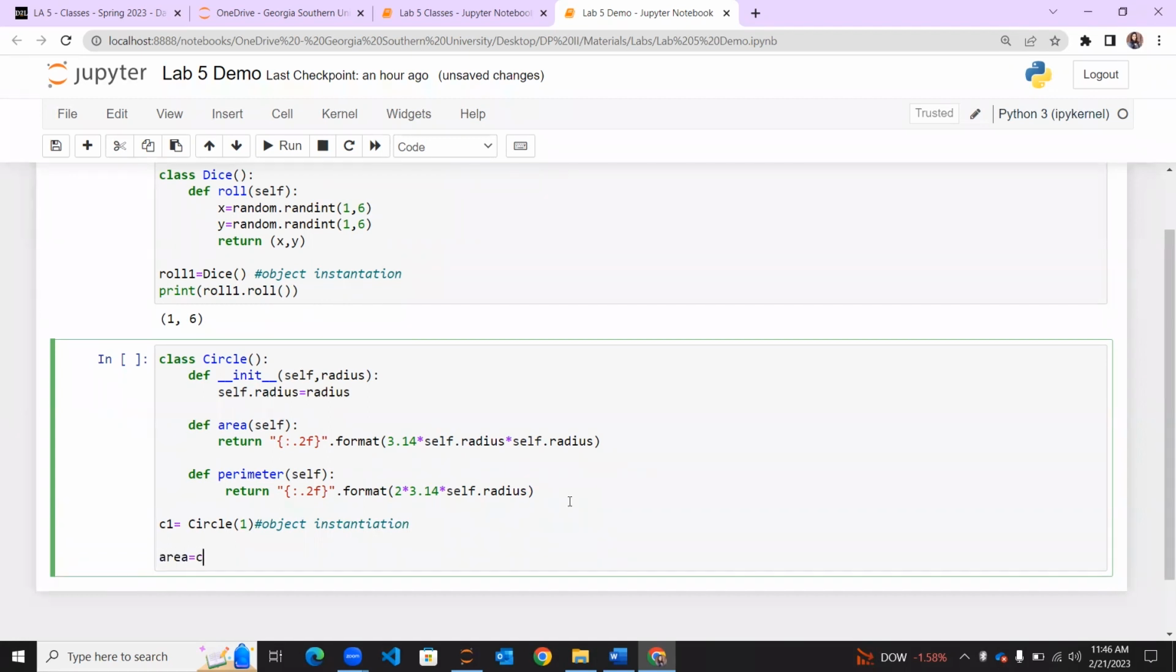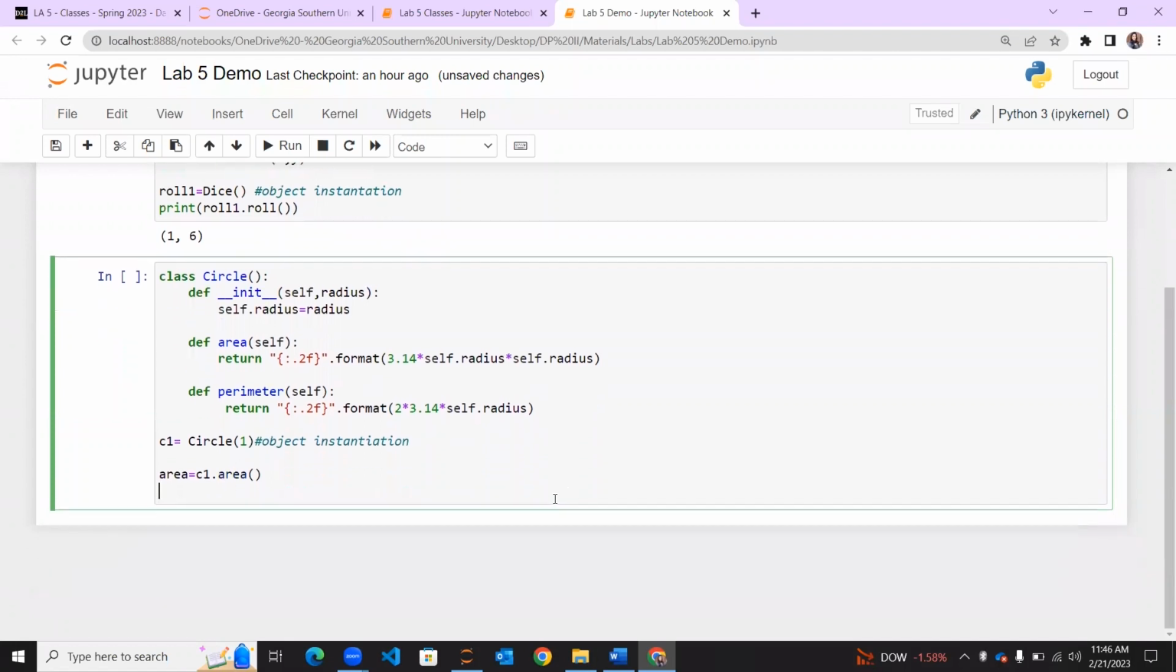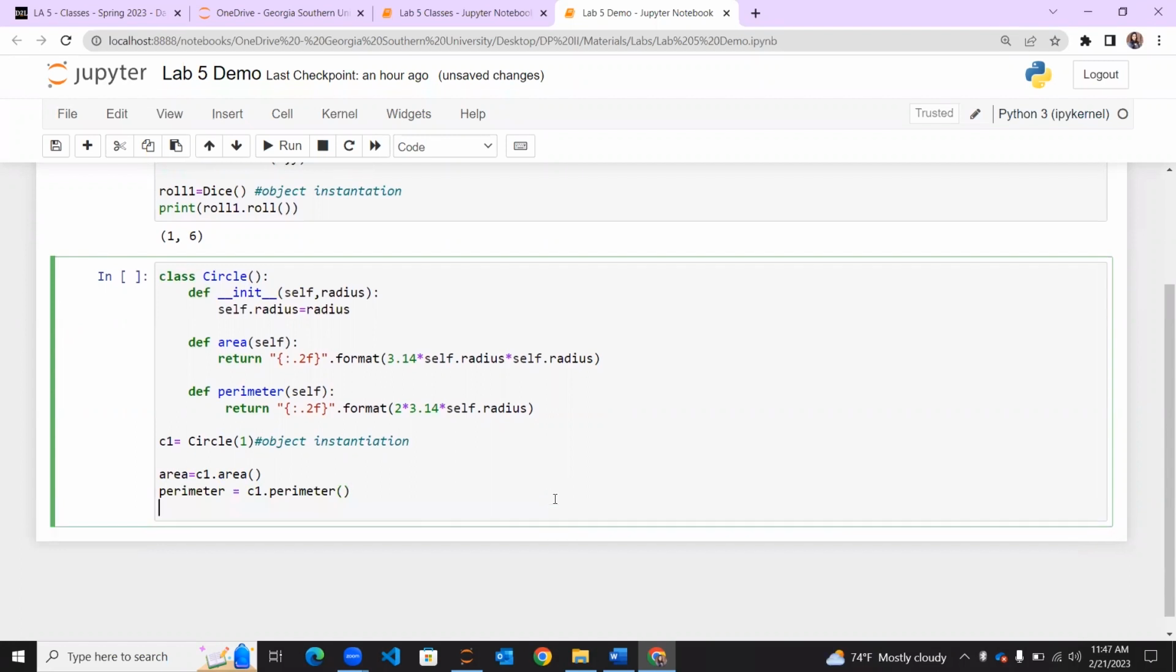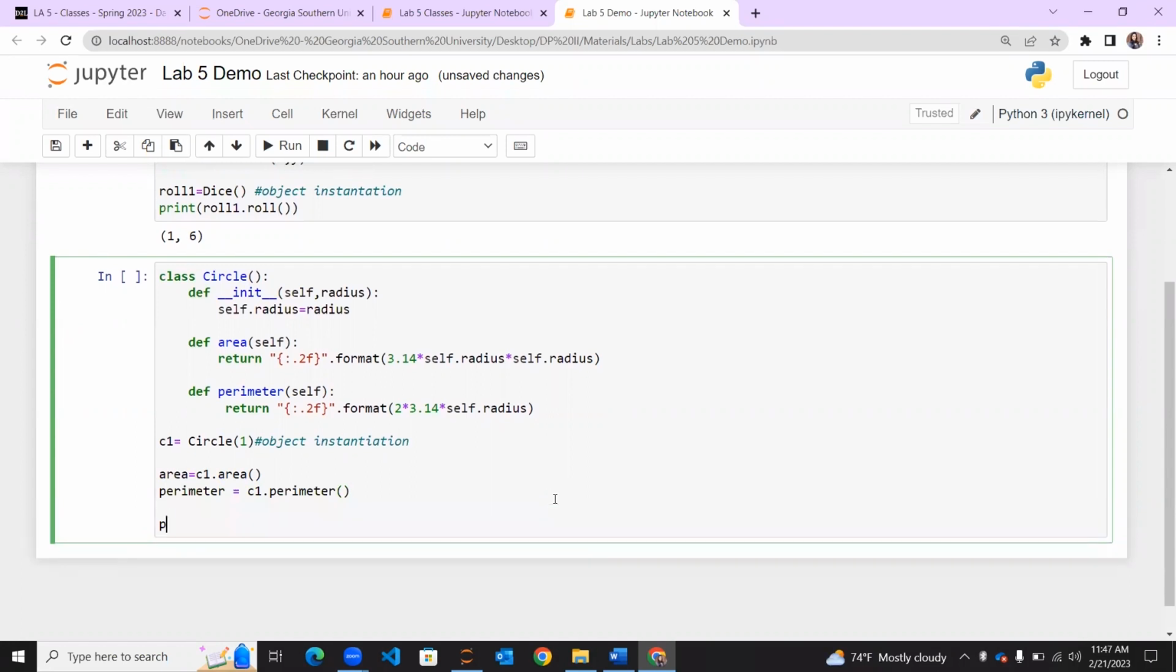Area, C1 dot area. You know how to call a method from the object. And another variable to hold the perimeter value. Again, object dot method name. What is the method name? Perimeter. And then we want to print it in some particular format.